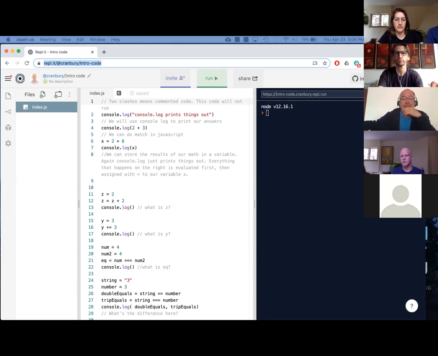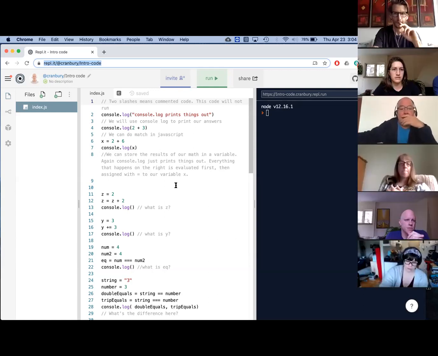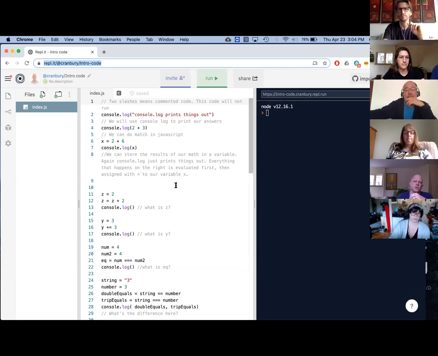So this is using a system called REPL. Can everyone see my screen? Mm-hmm. So REPL is really fun. You can use it to play around with JavaScript. And one thing I like about it is that you can use a variety of languages to test things out.